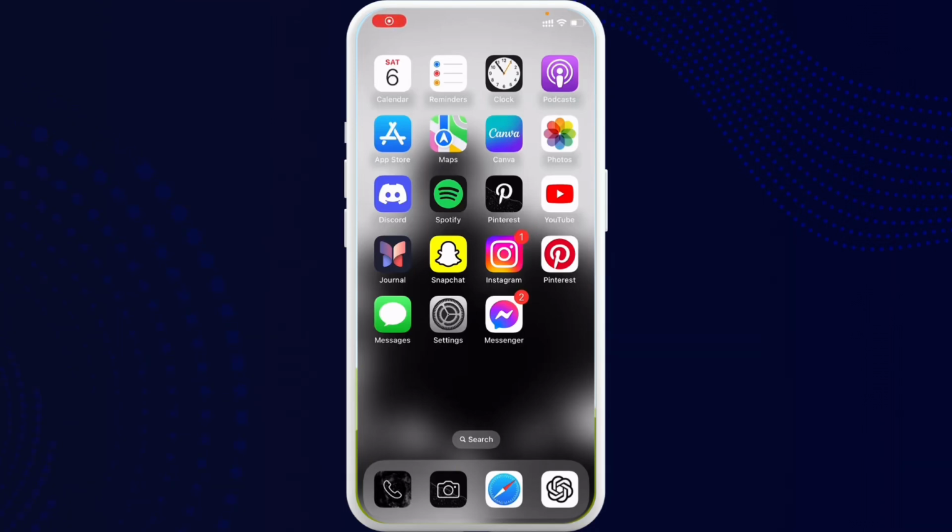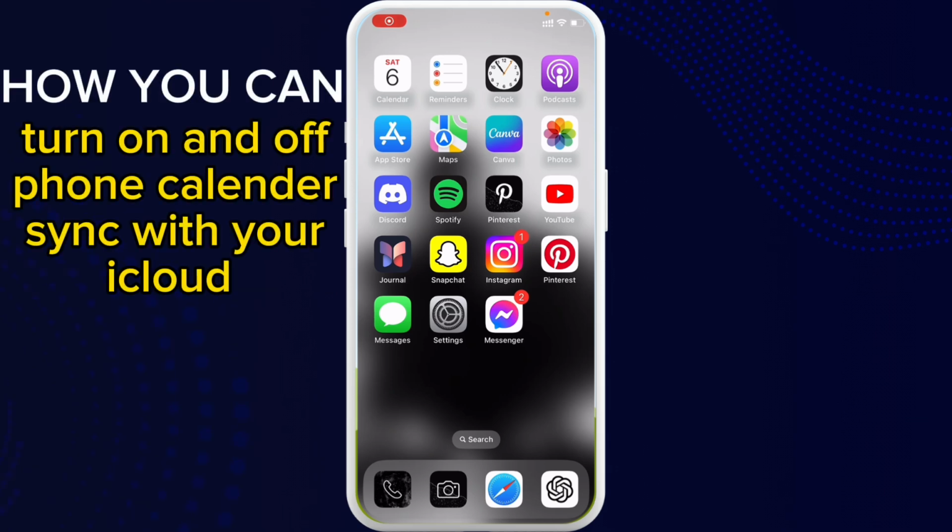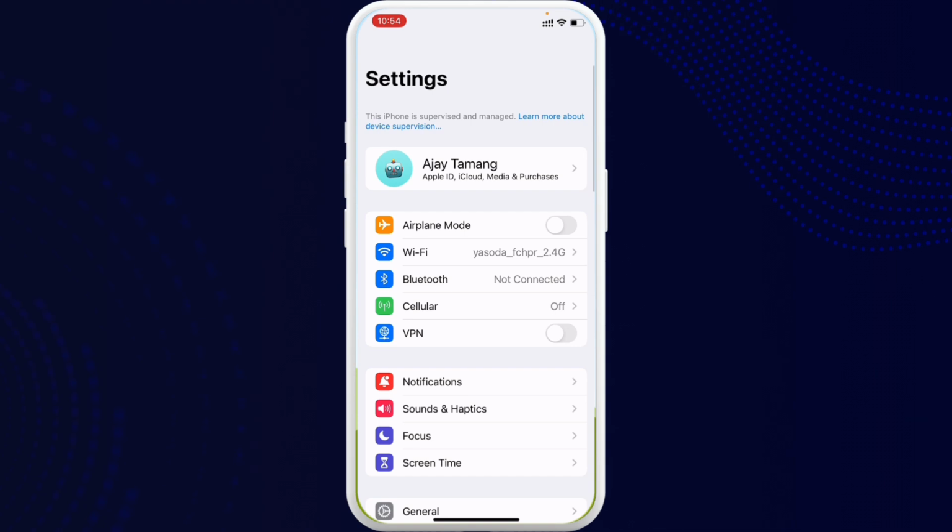So today I am back with another tutorial video of how you can turn on and off phone calendar sync with your iCloud. So to get started, first of all, go ahead and open up your mobile phone settings on your iPhone. And once you open it, you can see your Apple ID right before, when you just open it. Go ahead and tap on your Apple ID right here.